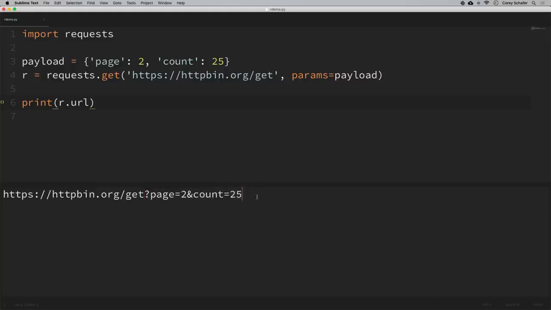So that looks exactly like it did when we put those parameters in manually, but it's not as error prone now since we're using a clean dictionary to set those. So those are GET parameters. Now, sometimes we want to post some data to a certain URL. You would do something like this if you would like to post form data to a route or something like that. So I'm going to use the HTTP bin post route to show you what that would look like.